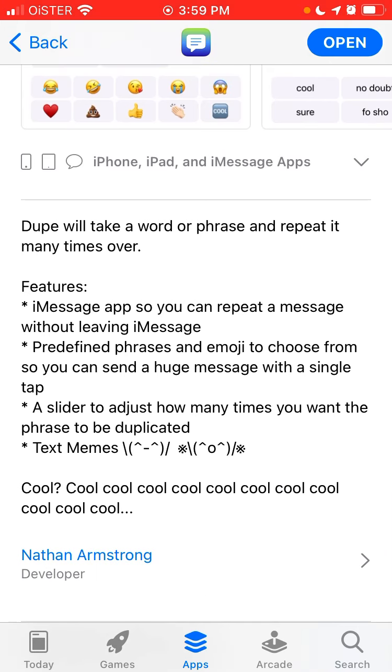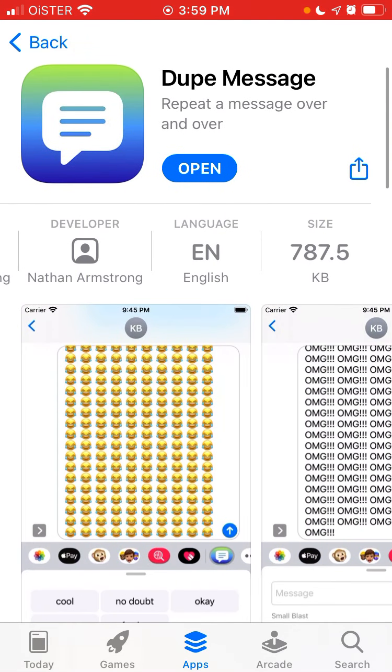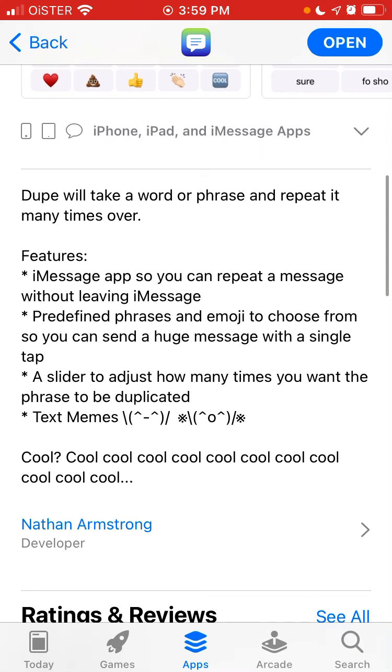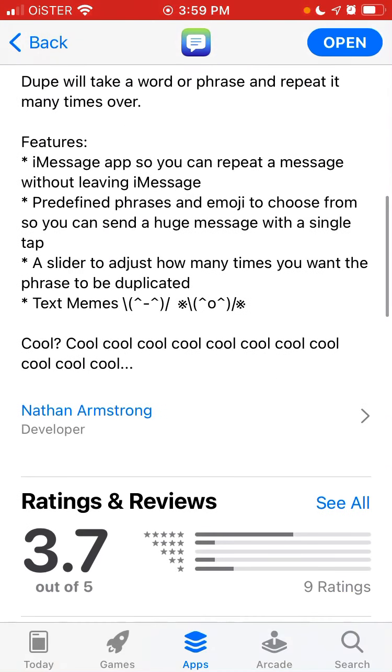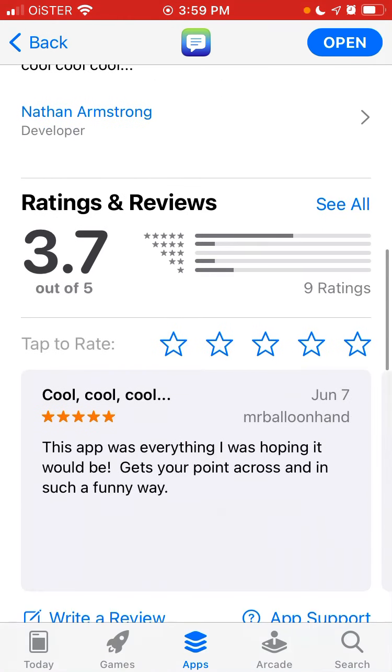So yeah, you have the slider to adjust how many times you want the phrase to be duplicated. There's also the iMessage app, so you can repeat a message without leaving iMessage. You can install that via iMessage app. So just go to iMessage, and at the bottom you can add different extensions, including Dupe Message app. And yeah, so that's that.